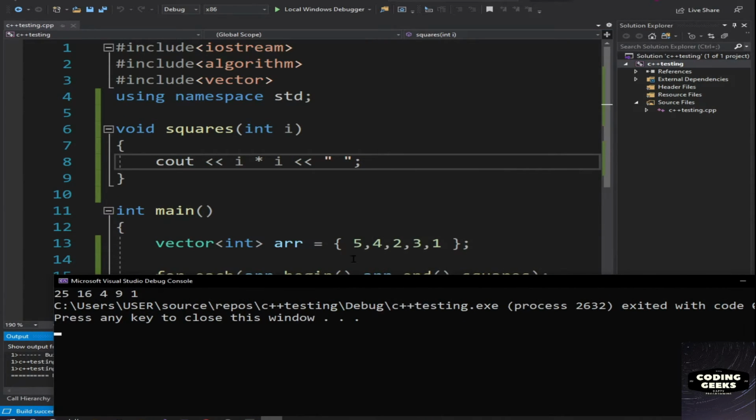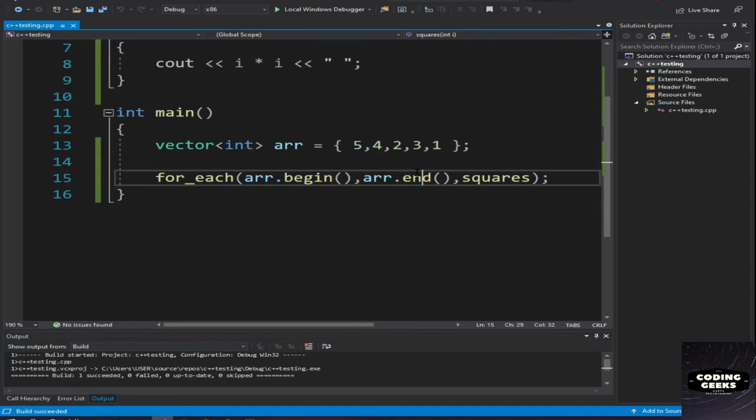So as you can see here, 25, 16, 4, 9, and 1. And yes, this is how the for_each function works. This is basically equivalent to the map function in Python.